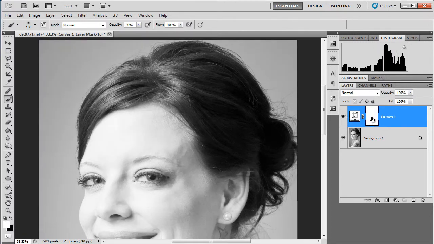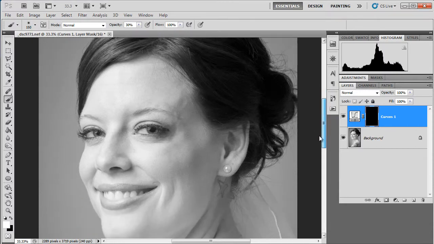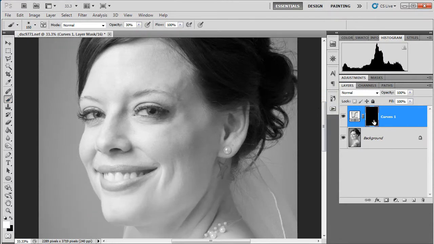Okay, but of course I don't want this to affect the entire image, I just want it to affect her eyes. So I'm going to click on my adjustment layer and the layer mask in specific, press Ctrl-I, and that inverts it. And now, with a white paintbrush, painting on my layer mask, I can just brush in some of that brightness. And we'll do that in both eyes.